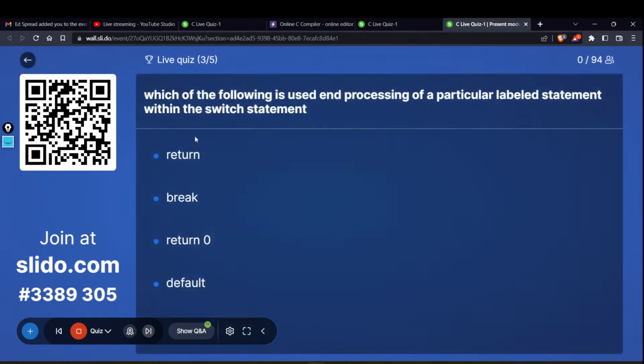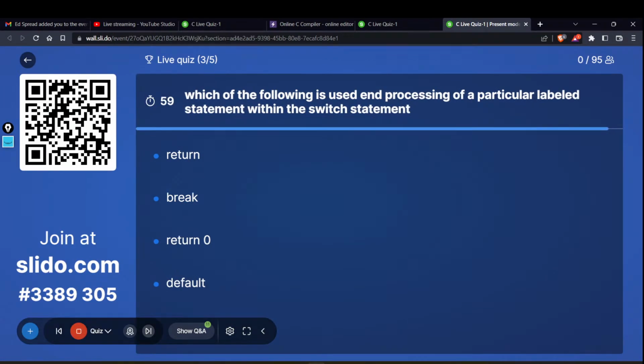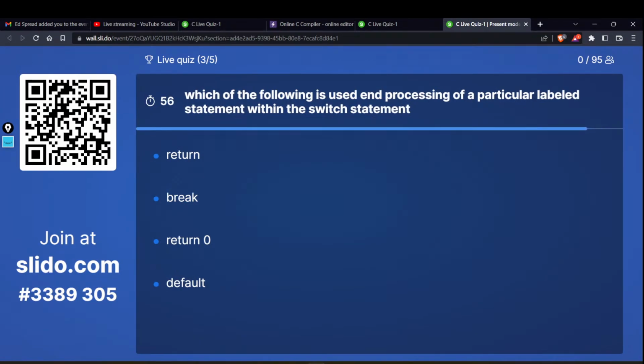Moving ahead, the next question in front of you is: which of the following is used to end the processing of a particular label statement within the switch statement? That means in case you are in a particular case, which of them helps you break the further execution of the statements? I hope this is also something we have discussed just now. Is this a return statement, break statement, return 0, or a default case? What do you think will break the execution of the ongoing statement within a switch statement?